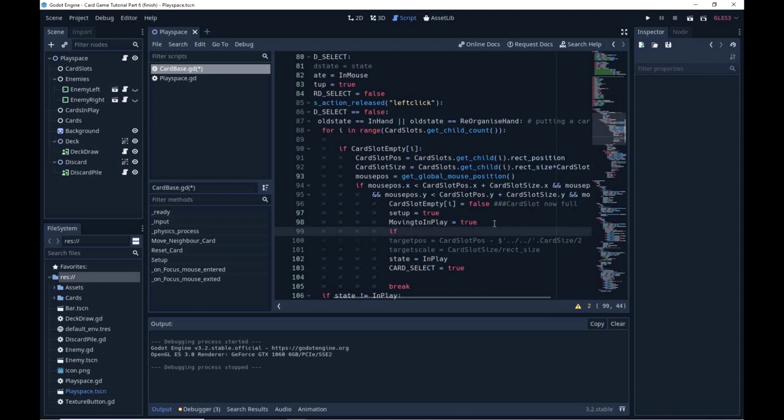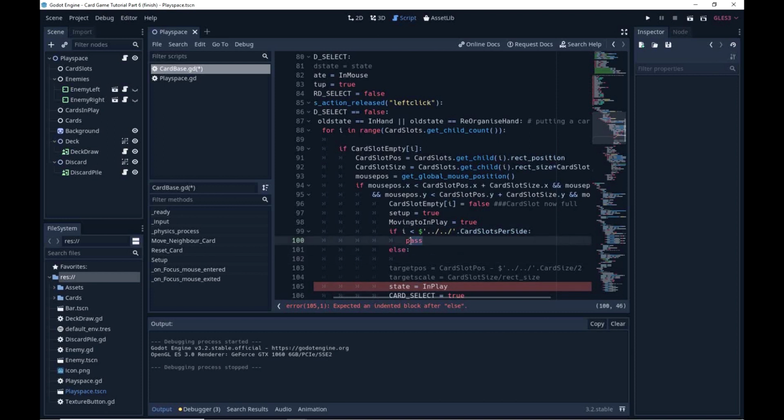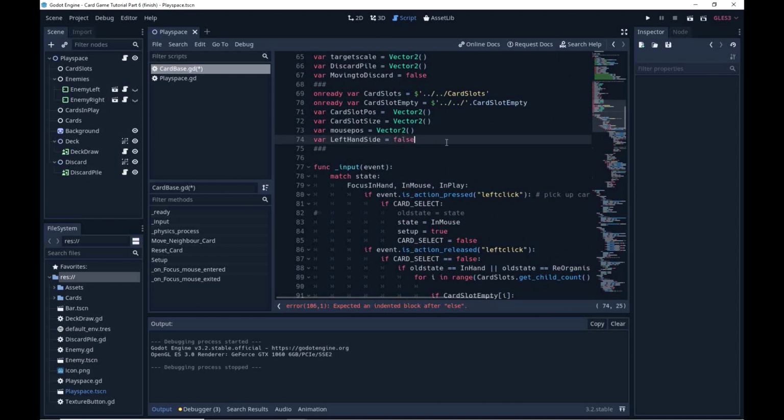I'm going to have two cases: if I'm on the left hand side or on the right hand side of my card slots. So if i is less than the number of card slots per side, again something we defined all the way in my play space, this basically describes my left hand side, and this will be the right hand side, for basically player 1 and player 2. I'm going to have a new variable thrown in here that says yes, I am on my left hand side. Again, let's define that as a var up here, being false.